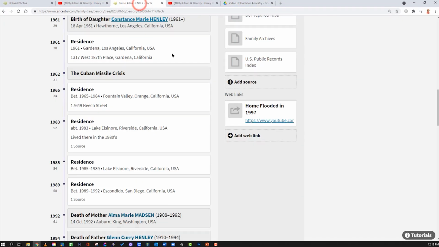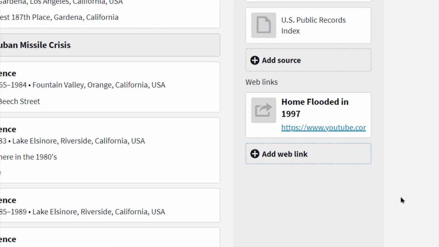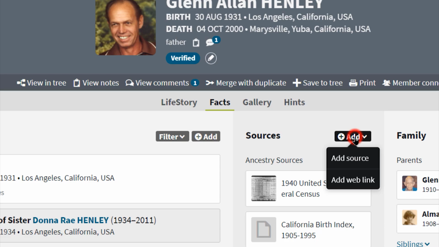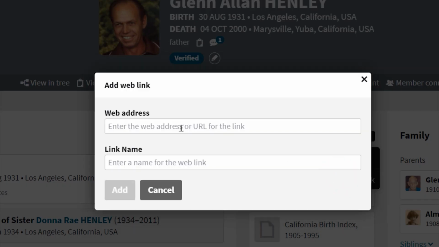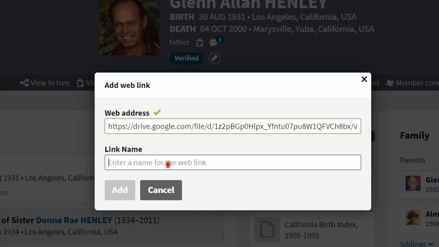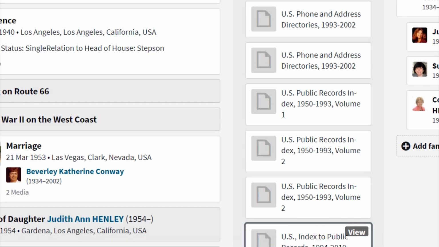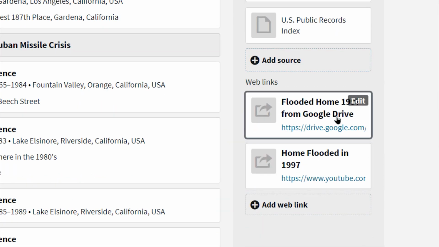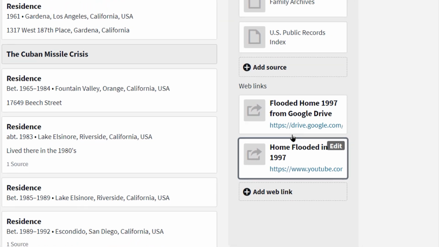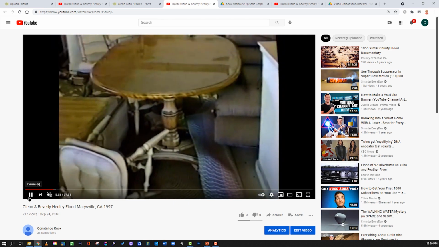And then we can come over here and we can add a web link from here, or we can add the web link up here like we did before. We can say add the web link, and we go paste, and then I can say flooded home 1997 from Google Drive, and I can hit add. So now when I go down to the bottom, here's the one from Google Drive. Here's the one that's on YouTube. And so now when I pick the one from YouTube, it jumps straight over to the YouTube video in a new tab, and in this case, picked up where I left off.